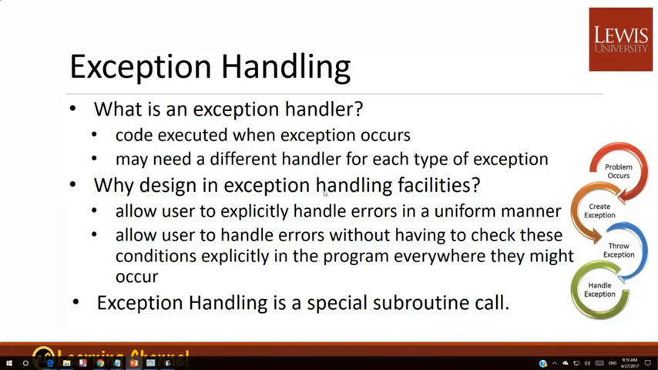So why design an exception handling facility? It allows users to implicitly handle errors in a uniform manner, without having to check these conditions explicitly in the program everywhere they might occur. So actually, you write the exception handling mechanism somewhere, and you can use it over and over again. Exception handling is a special subroutine code. So that's why this exception handler is put in chapter 9, subroutine and control abstraction.